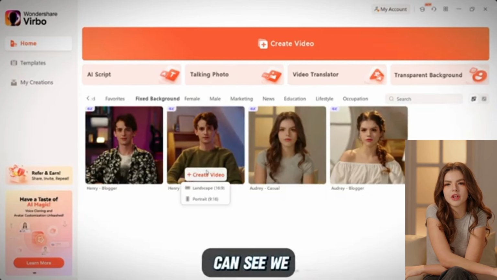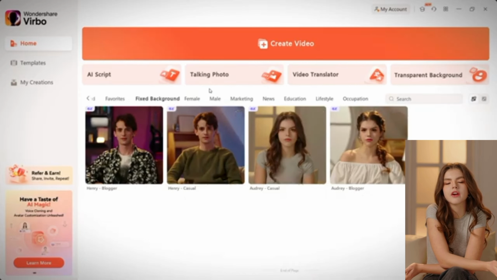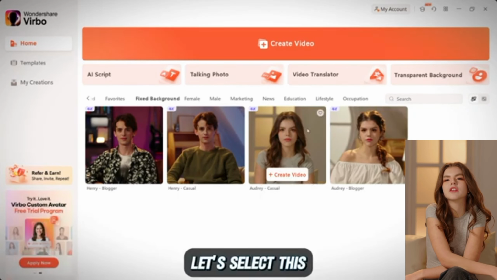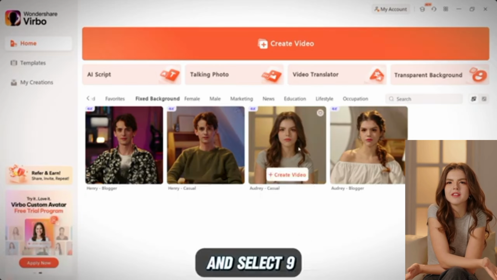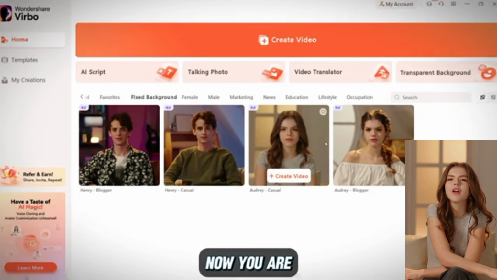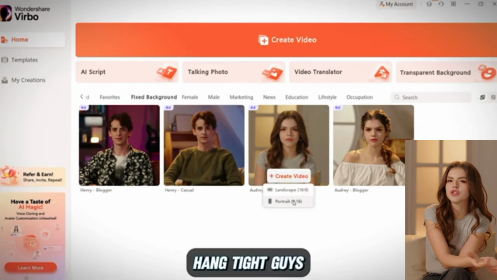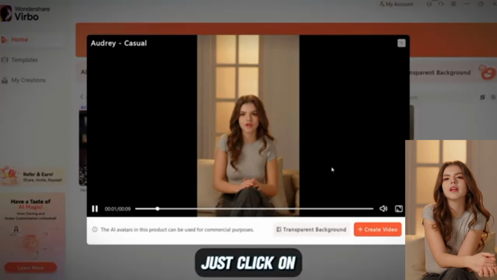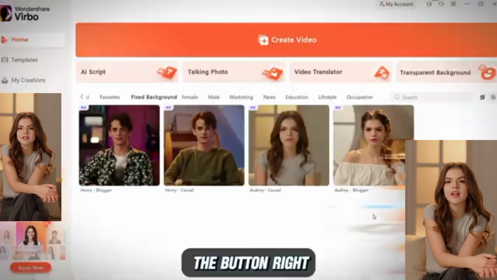But if you want to generate the video that you saw at the beginning of this video, you have to click on this fixed background. And here you can see we have a male character and a female character in different clothing. Let's select this template. Click on it and select 9:16 ratio. Now you're going to see this screen. Hang tight, guys. This is where it gets exciting.